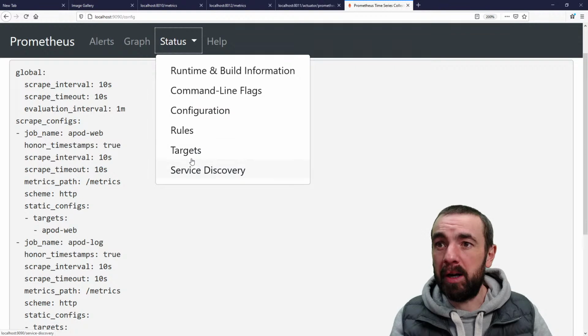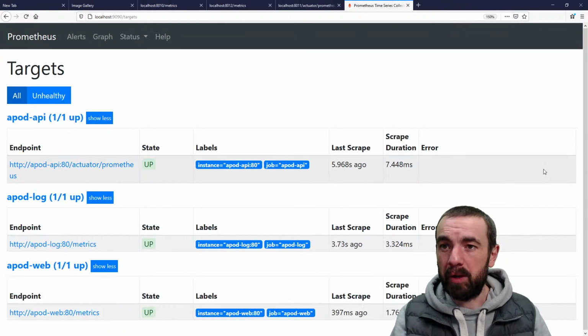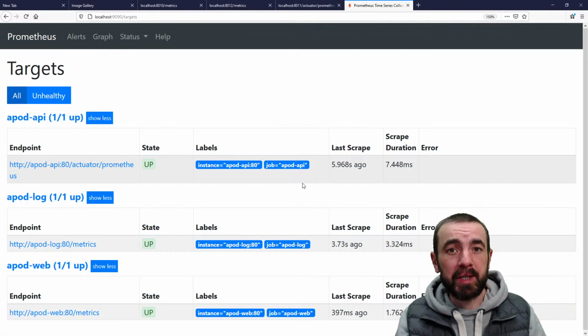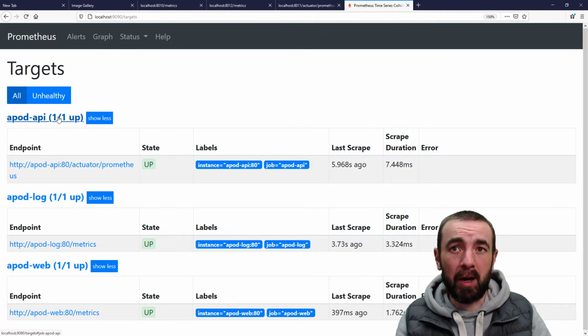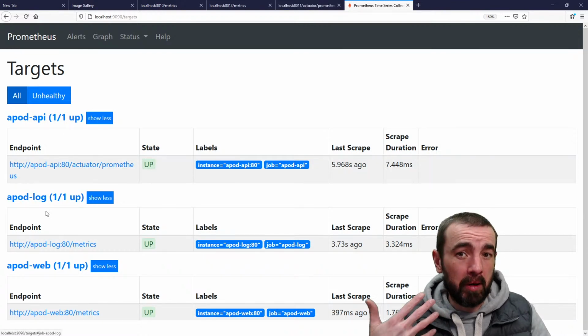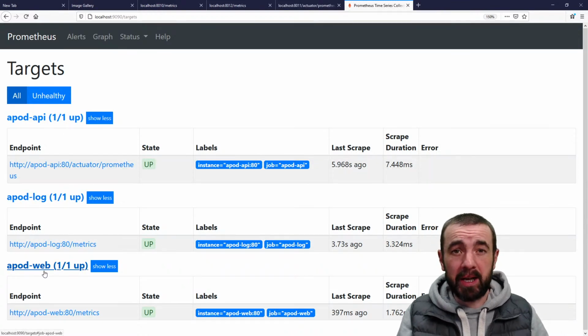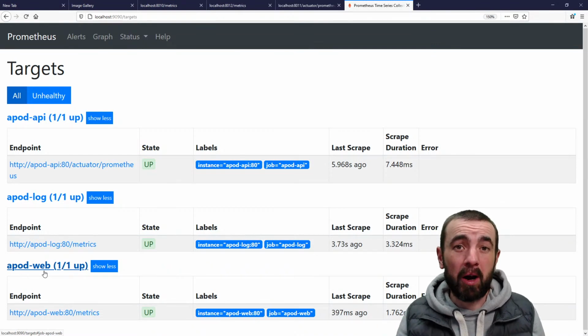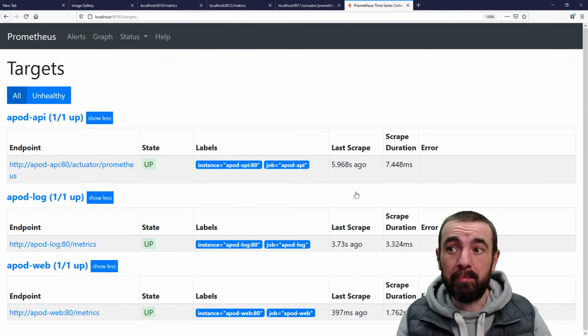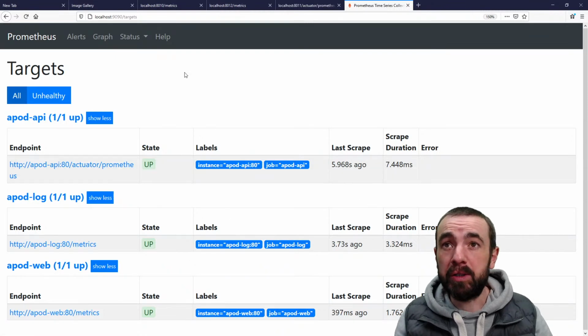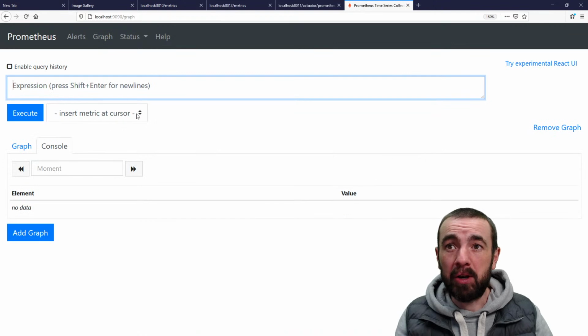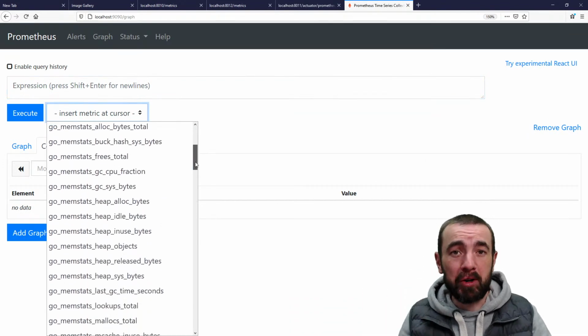If I go and look at my targets and zoom out a little bit, it shows me that everything's up and running. So there is my apod API. There's one match for that domain name. So that's my single container, and it's up. And same for my log and my web component. So I've got one container for each of those. Prometheus has found them by the domain name. It's checked to see if it can reach them, and it has, and it's got the metrics from each of those components. So now if I go to the graph page again and have a look at this drop down, these are all the metrics that have been collected.